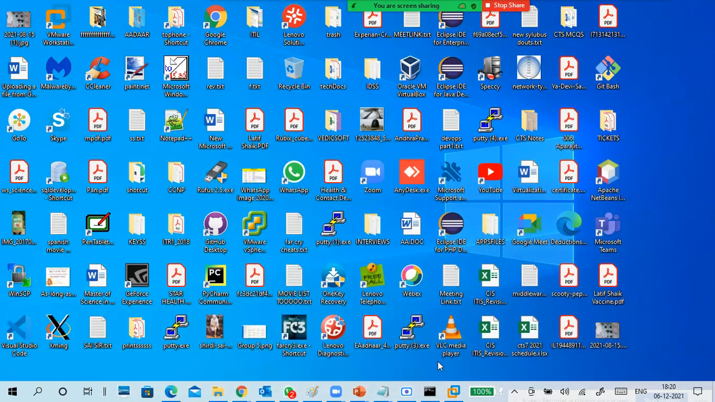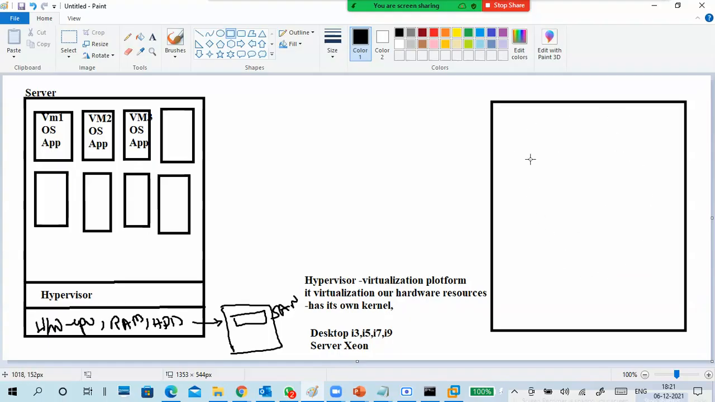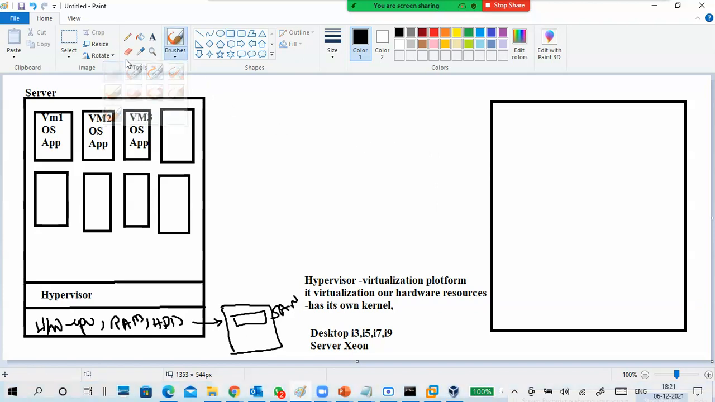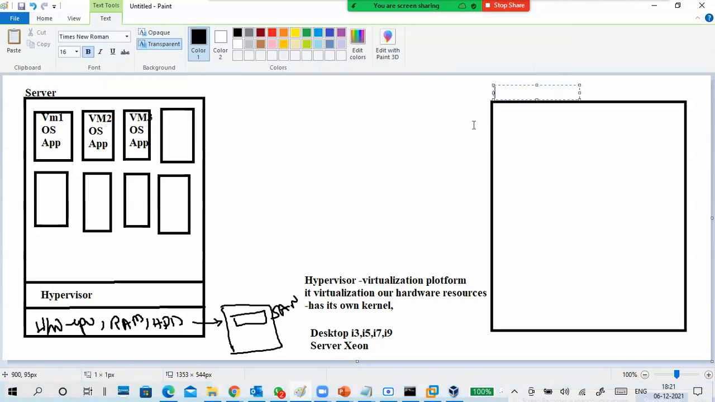Using that, I am able to create virtual machines. So this is not a server. This machine is just my normal desktop, and I have hardware, right? I have a CPU.